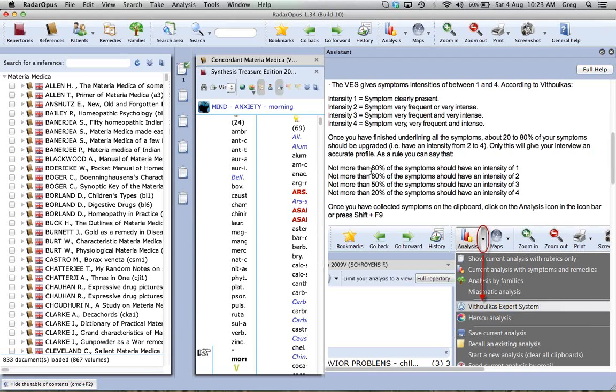You want to have not more than 50% of symptoms with an intensity 3. It's unusual to see someone who's got more than 50% of their case symptoms that are very frequent and very intense. Intensity 4, not more than 20%. And so again, like anything, the things that are really highly characteristic are more specifically represented. The things that are a bit more general, more occasional, can be more dominantly represented with more and more rubrics. So that's the general maths formula that Vithoulkas recommends you use.